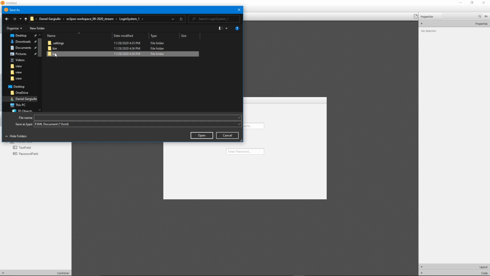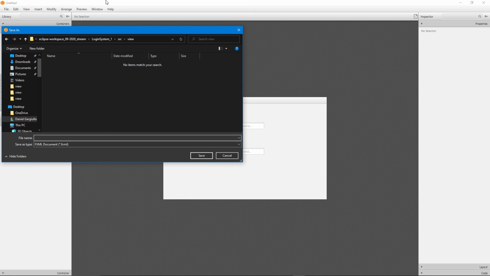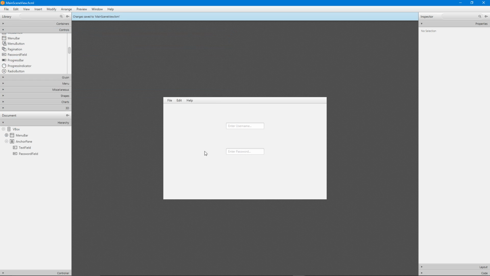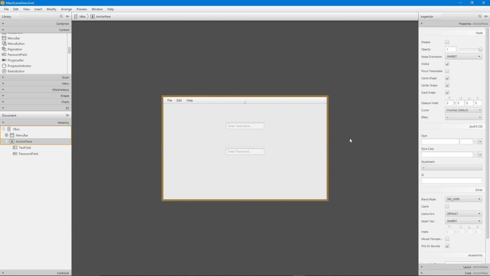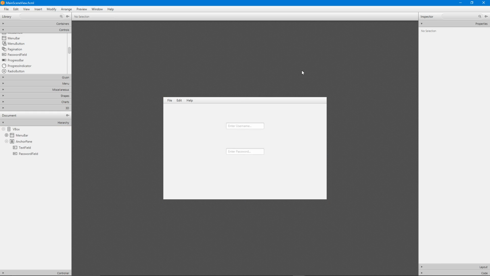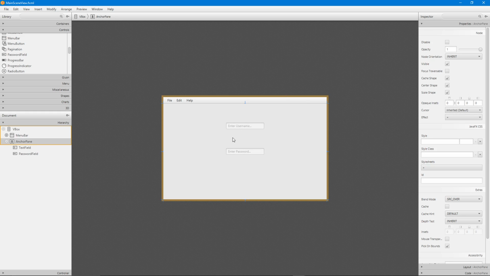You're going to go to the source folder, and you're going to go down to the view package. And this is the main scene. So we're going to call this MainSceneView, with the word view there for consistency. It's going to save it as a .fxml file. Hit save. Alright, so now we can just Control S to our heart's content and save every step of the way.